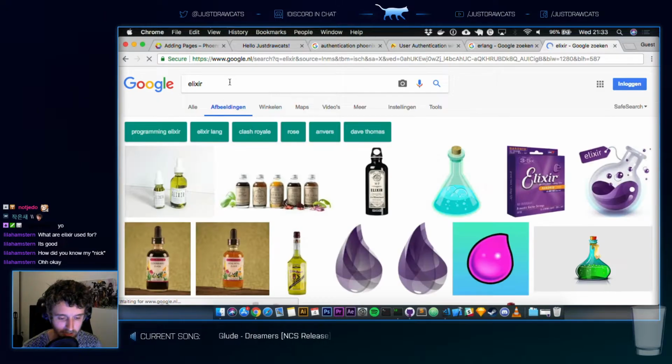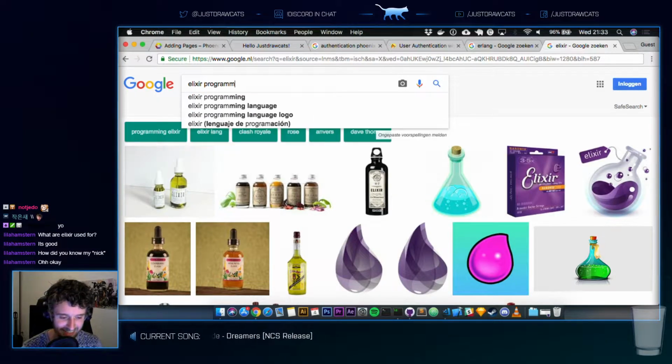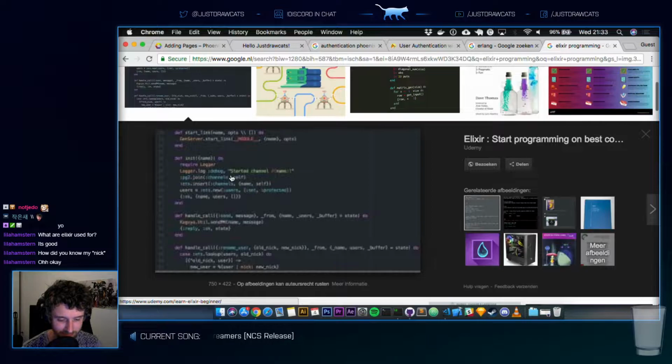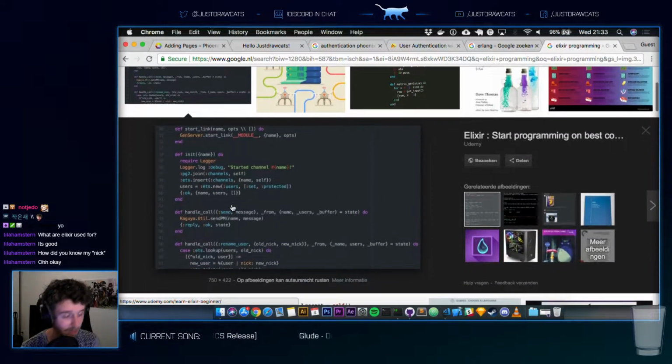And obviously I'm going to get Elixir pictures. Yeah, that's what I thought. Obviously. And then all of a sudden this is what Elixir looks like. So it's now a dark theme.